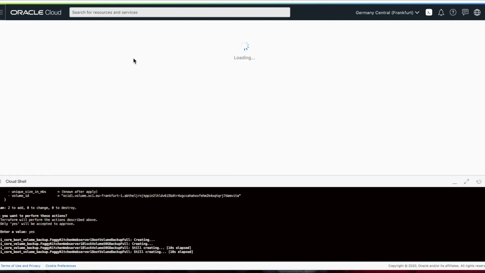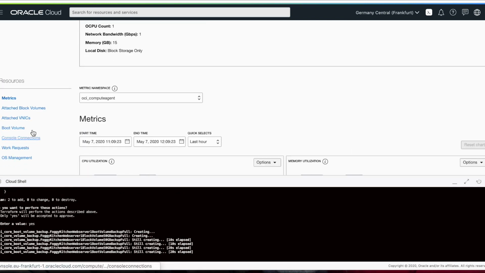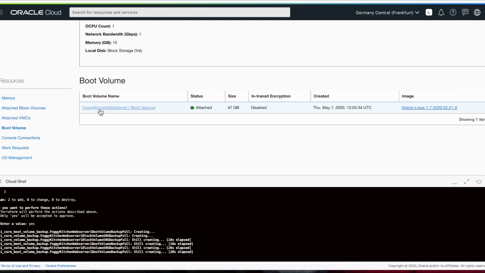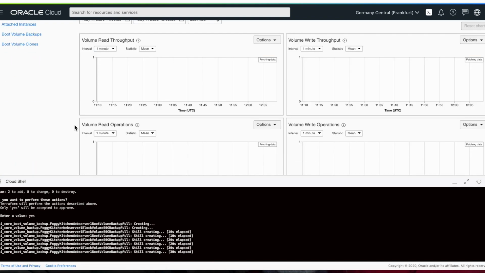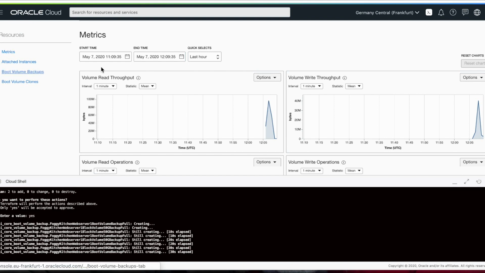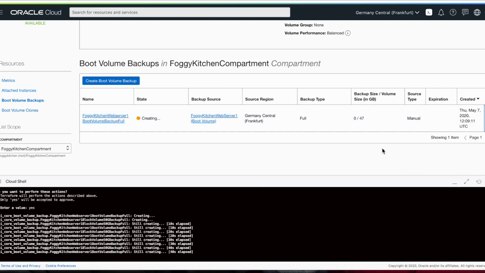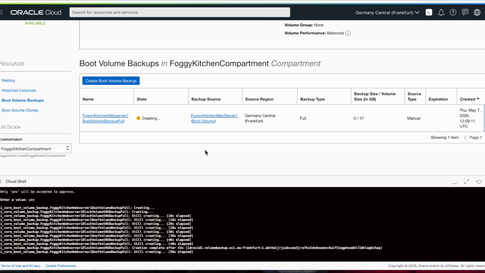Instance, and to block volume. Maybe boot volume first. And there is the boot volume backup, and as you can see, it's in the middle. We cannot verify the tagging information because it's in progress, but we can expect it will be ready sooner or later.